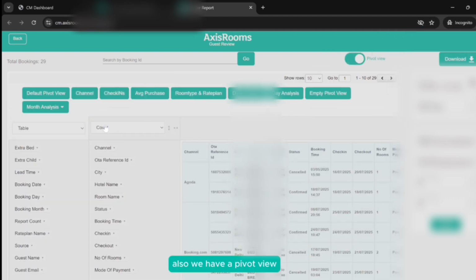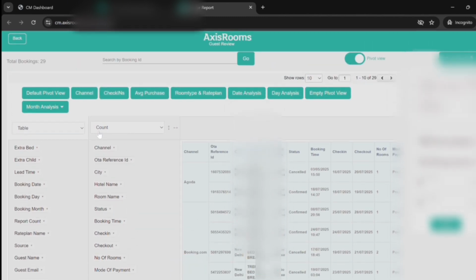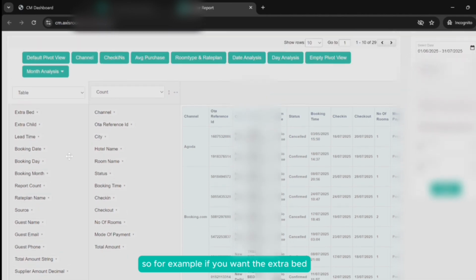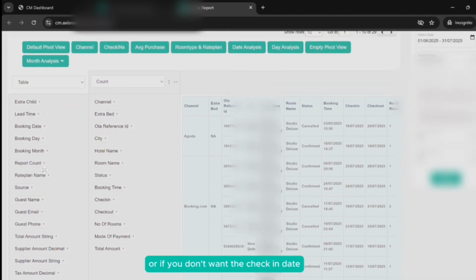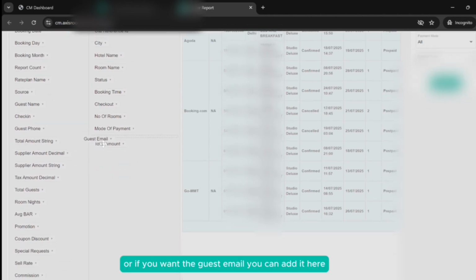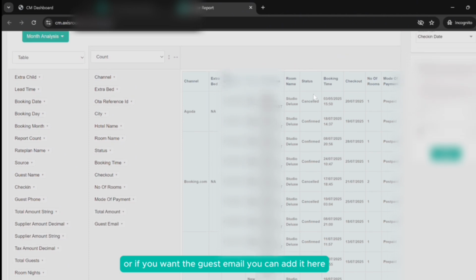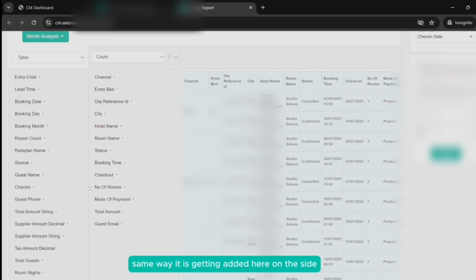Also, we have a pivot view. Under pivot view, you can add the required columns as per your requirement. So for example, if you want the extra bed, you can add the extra bed into the data. Or if you don't want the check-in date, you can just remove the check-in date. Or if you want the guest email, you can add it here. Same way, it is getting added here on the side.